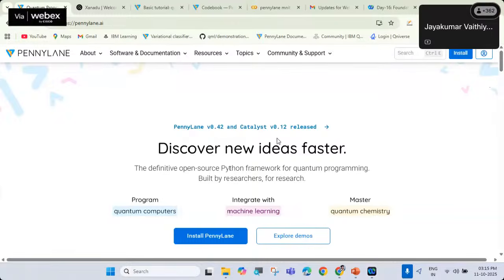Okay. So this is used mainly for 3 different categories. One is for quantum computing, one for integrating machine learning, and to do quantum chemistry. So this tool majorly focuses on 3 aspects: quantum computing, integrating the already available classical machine learning towards quantum, and quantum chemistry.